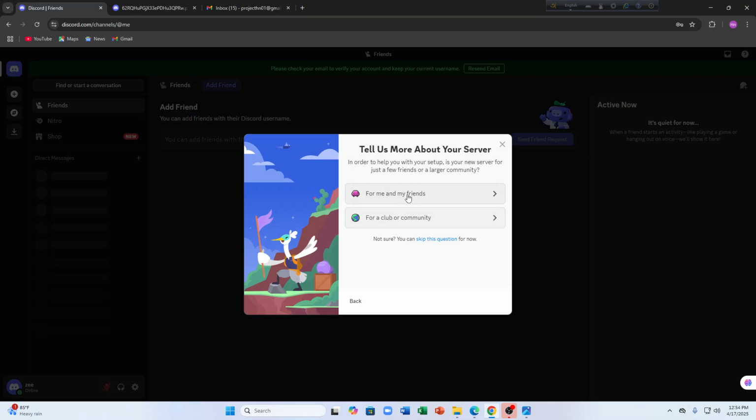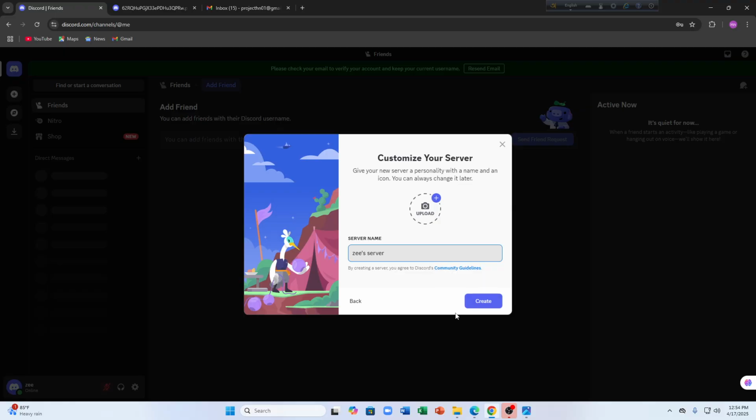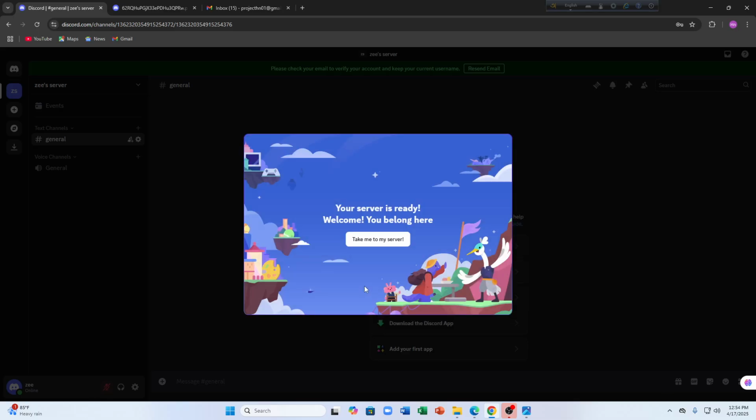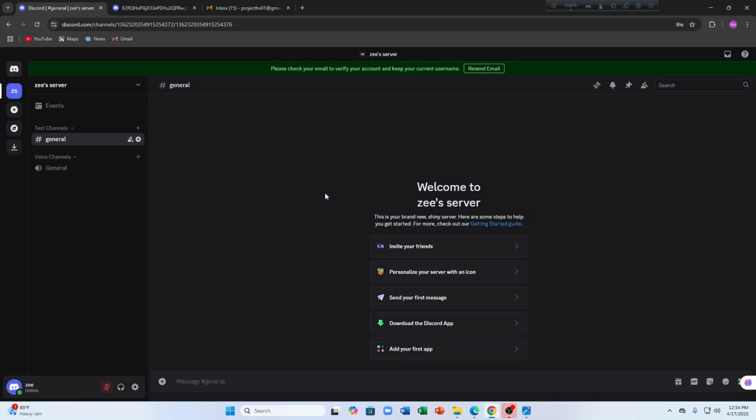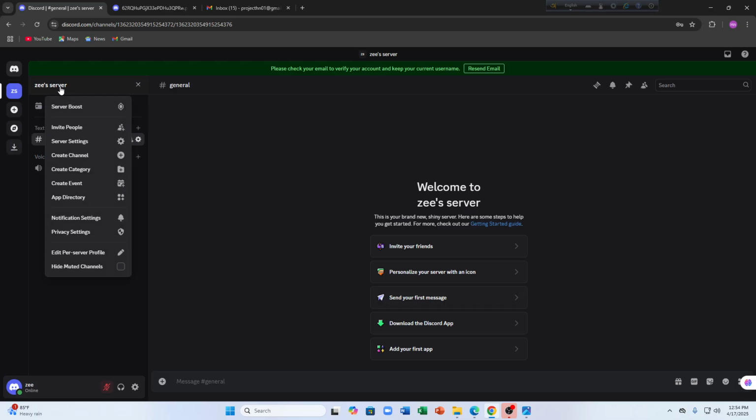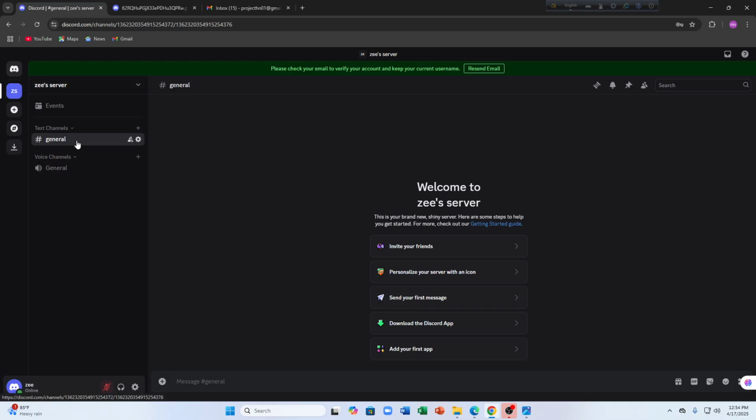Now you have to choose if it is for you and your friends or for a club or community. I will tap it. Now you have to copy the name of the Discord server that you want to copy. Basically, if you want to clone the Discord server, you just have to copy their name, then tap on create. Make sure that you upload the same profile picture as the server that you want to copy, because it will help you clone the Discord server.